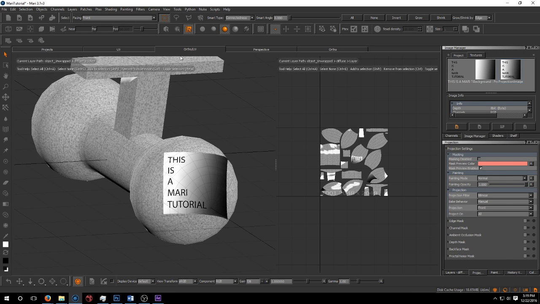Now this is really useful for airbrushing in effects. We're going to bring in a metal texture here.